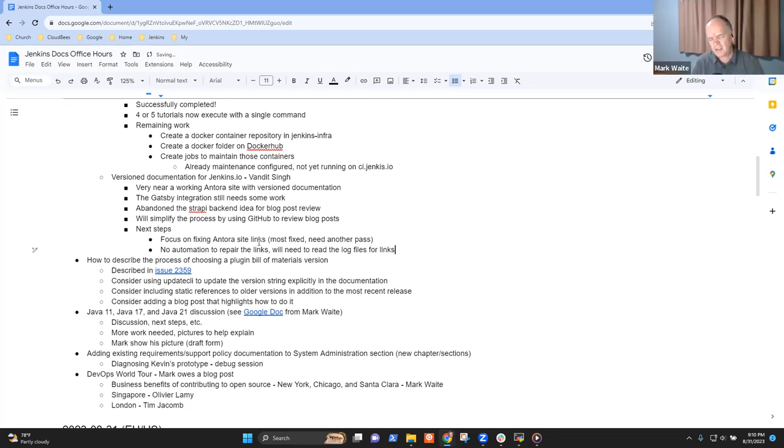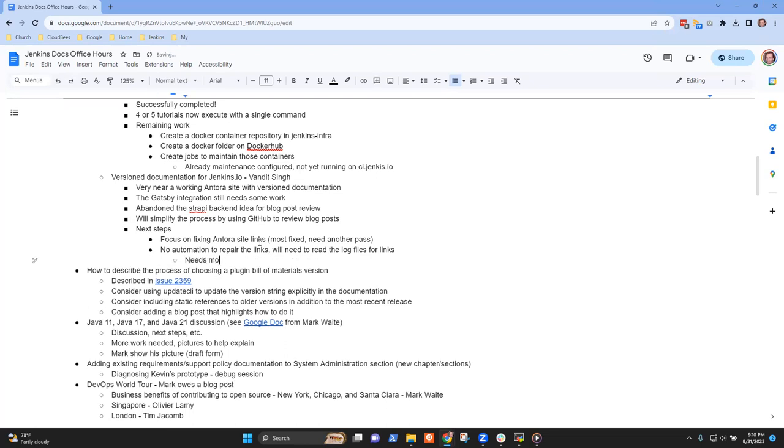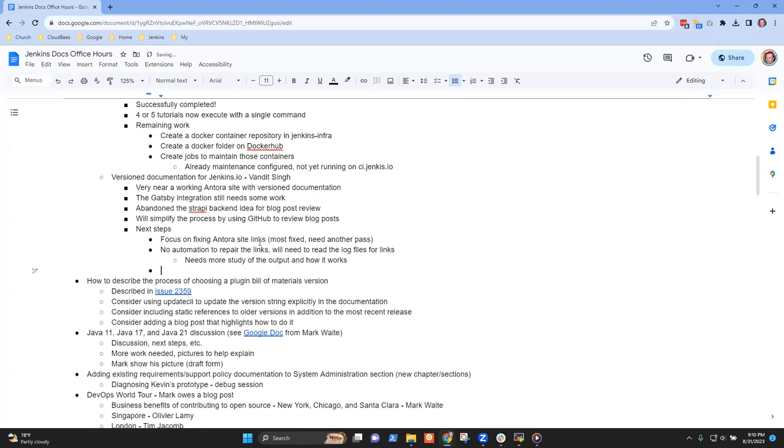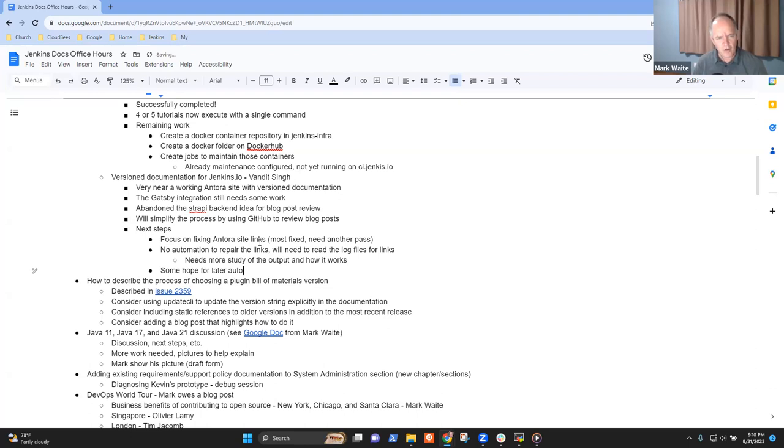Good. Okay. So the logs give us some report of broken links, or I'm not sure. I need to find out more because Vandit didn't say much about the formats or what kind of details we can claim from the log files, but it seems like it might be possible to automate it later on to check for anything broken. Good. Very good. Well, then certainly there are automated link checkers. We've done that before and generated long lists of broken links from Jenkins.io already. So I see good hope for later automation, not required immediately, but a good chance to apply it later.